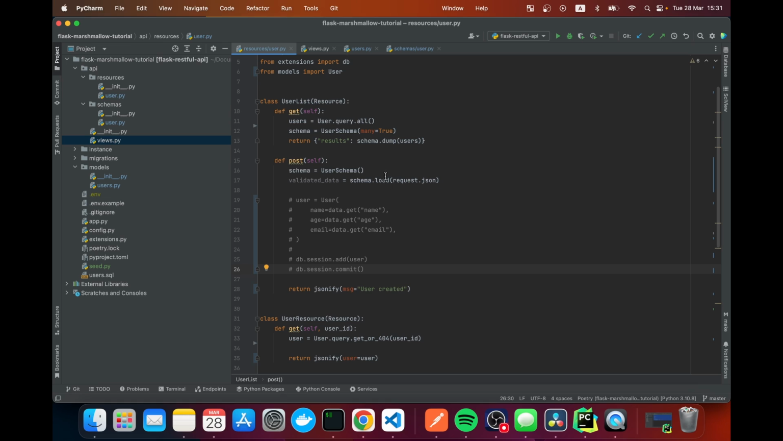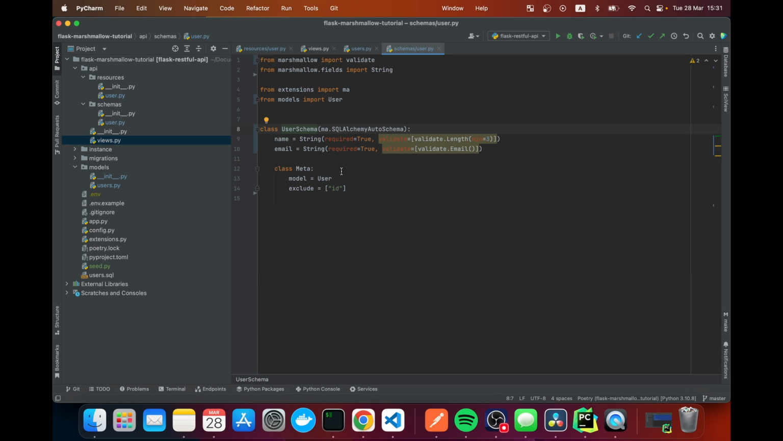So how do we solve this? Let's go to the user schema. We essentially need to validate that the email is not in use. So how do we do that? Here we need to define a function called validate_email. This function will take the data that is passed to the schema and also some keyword arguments. We're not going to use the keyword arguments, but you need to pass them.